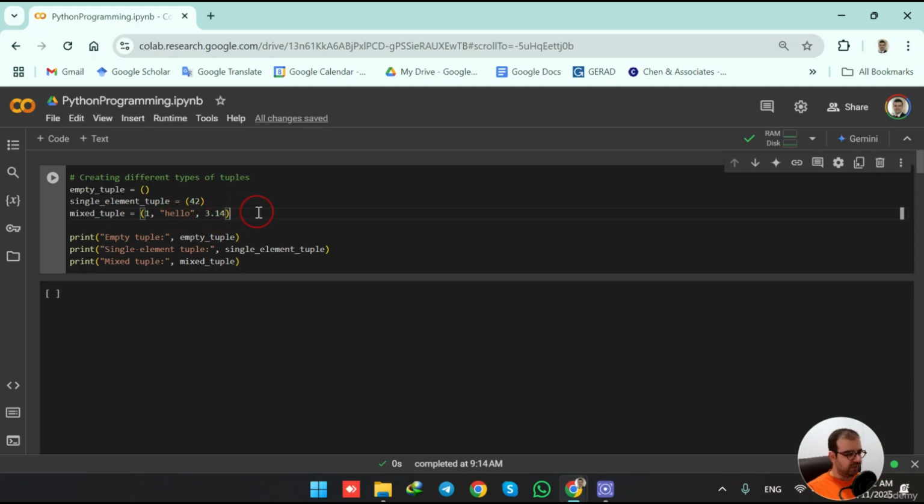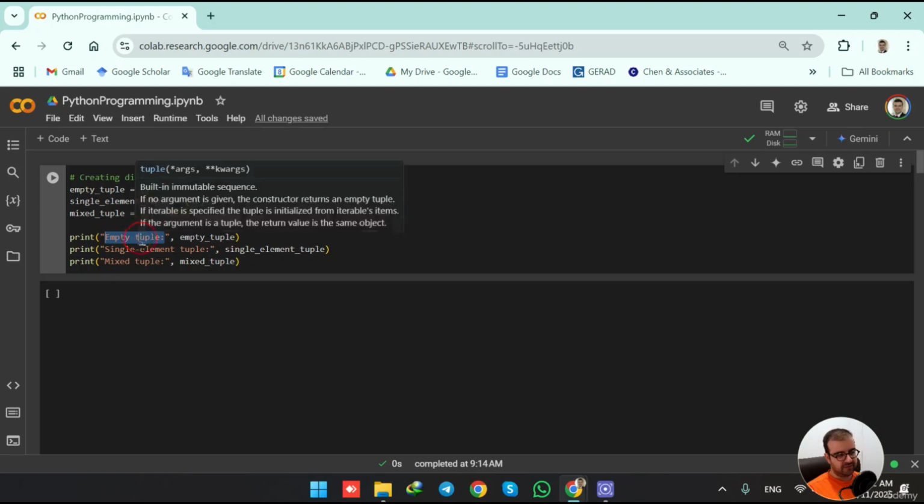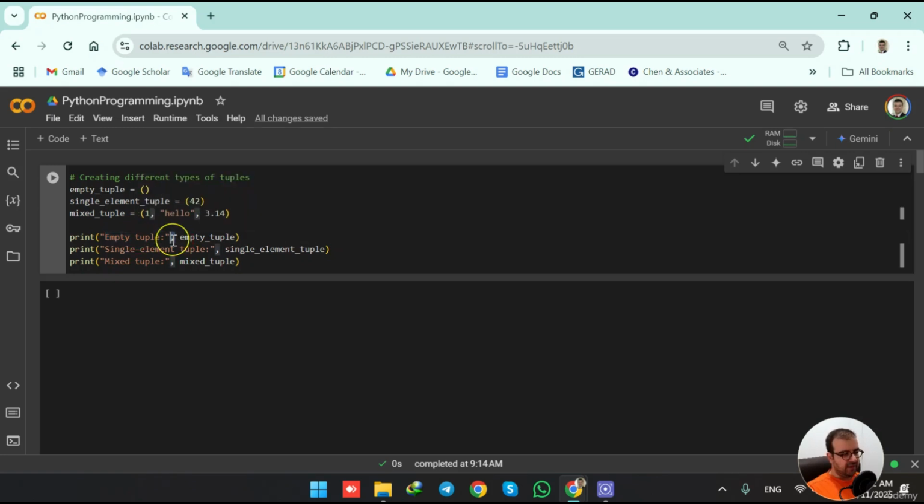Now we would like to print them. So I use the print function. In the first part, I type down the message that I want to be shown in the terminal, for example empty tuple, and then a comma, and then type down the tuple name. The same logic goes for the second and the third tuple. Single element tuple in quotes because it's a message to be printed in the output, then a comma, then single element tuple is the name of my tuple that I'm putting there.